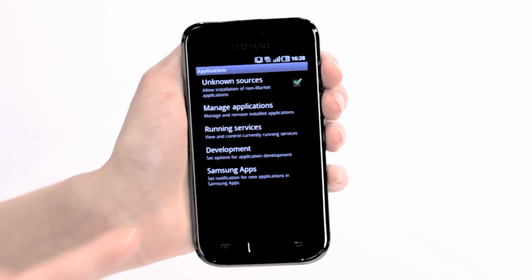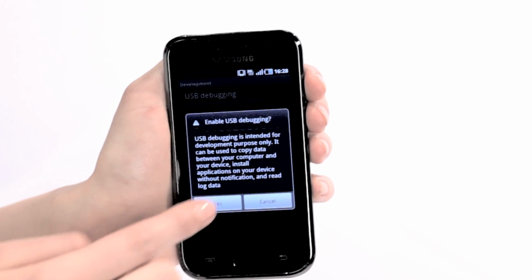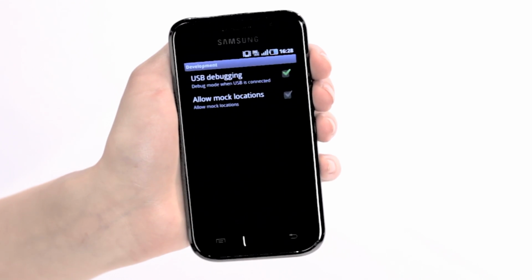Click Development. Check USB debugging. We're all done. Your development environment and your device are now set up.